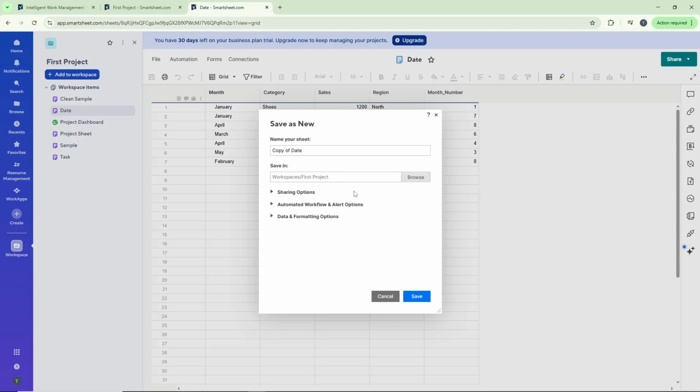Next, you'll find sharing options in the dialog box. If you want to maintain the same sharing settings as the original sheet, you can check the sharing checkbox. This will copy over all the existing permissions and collaborators from the original sheet to your new copy.